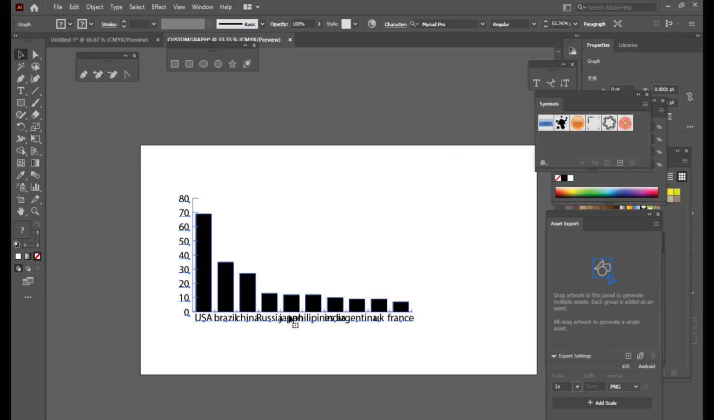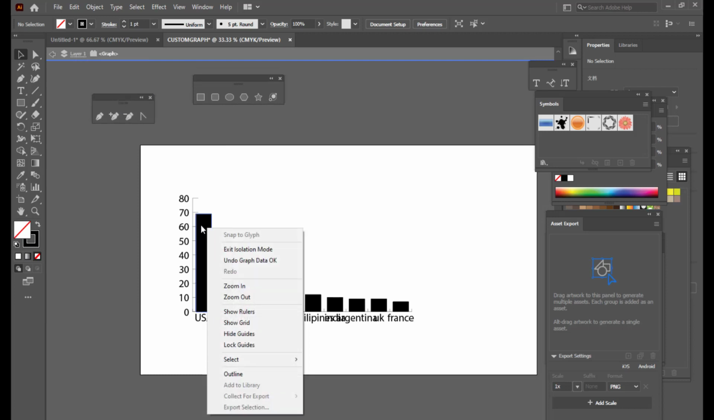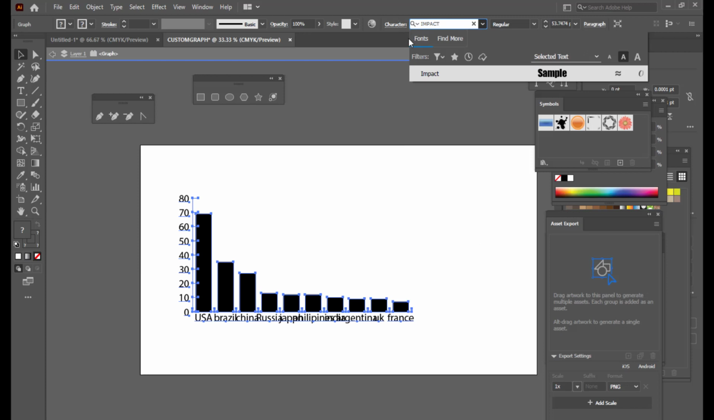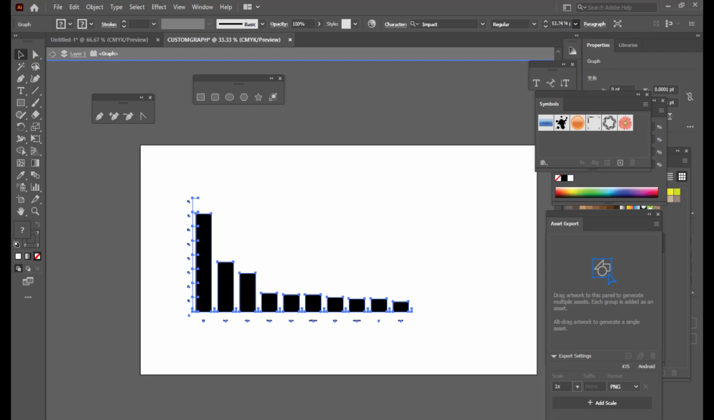How to fix it is, see, it's very simple. Simply double click on this graph so that you will go inside editing mode. You can also right click and select Isolate Selection Mode. So now what you'll do is, see, here we have size. So we can select the font that we want. So we will select Impact, and also we will change the size to, let us say, 30 points.